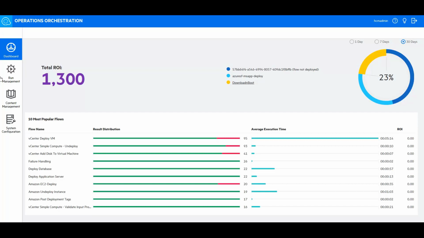To see how these orchestration flows can be used in HCM service designs, please watch the service design video.